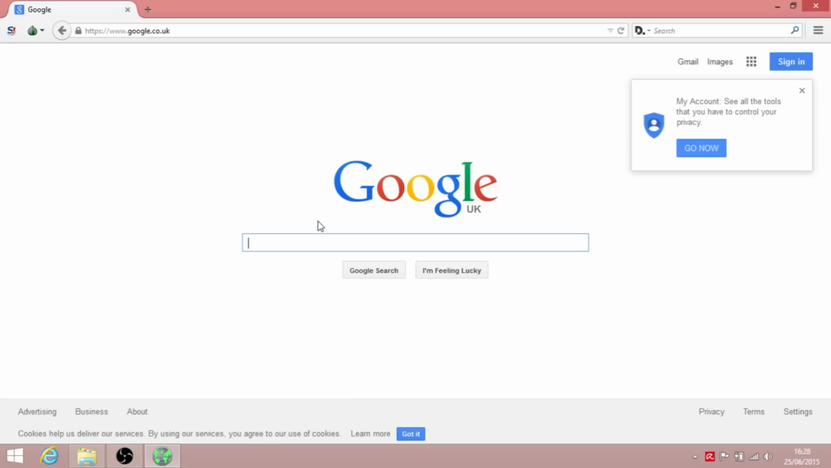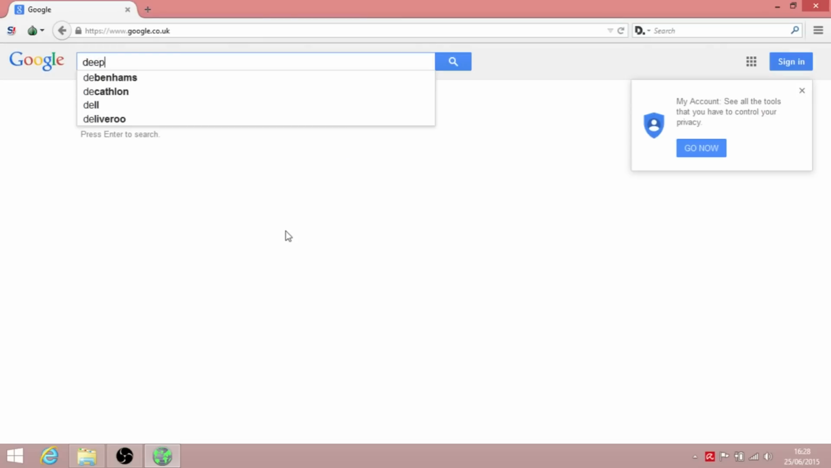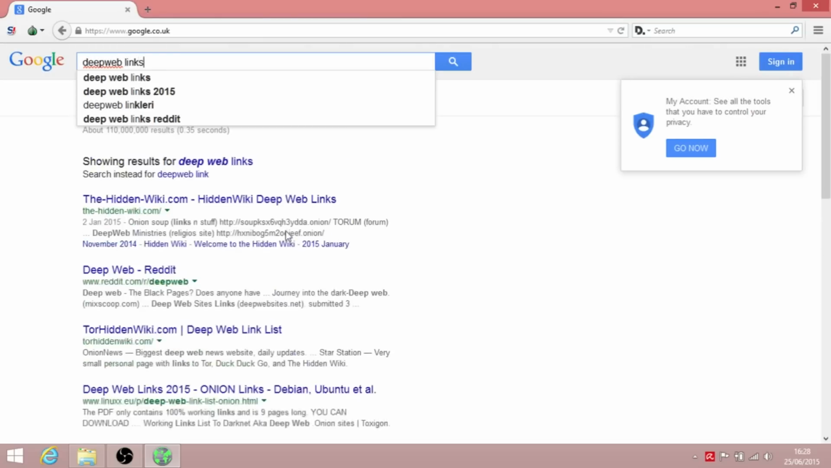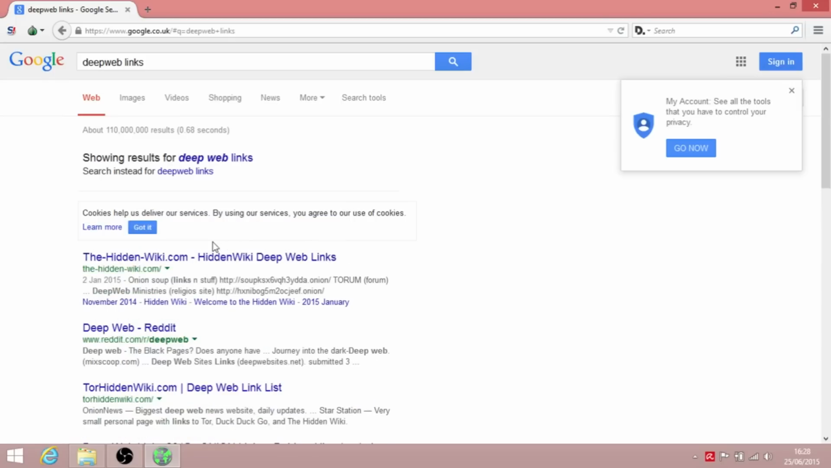However, there is then the deep web links. Now there's a couple of ways you can find them. You can actually go on Google and just put in something like deep web links, and you'll find directories within there. The main one that we're going to use today is the hidden wiki, which is basically a wiki page of loads of different hidden wiki links. So just let that load up a second.